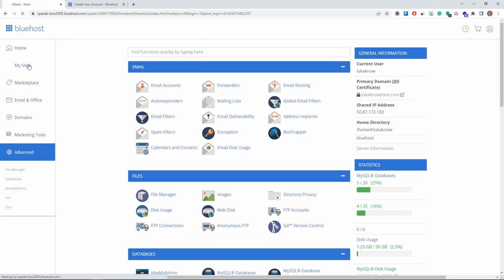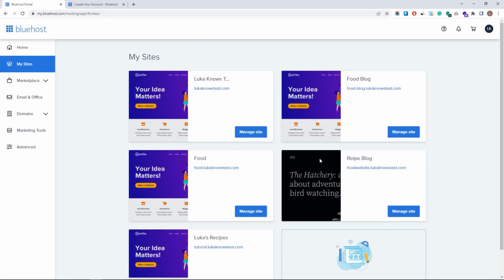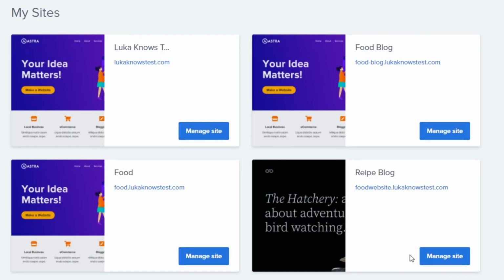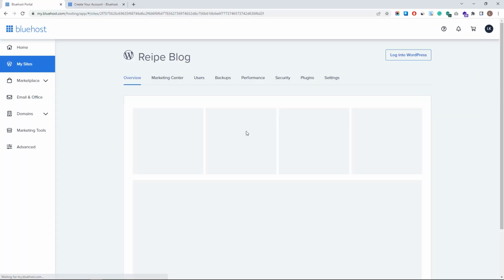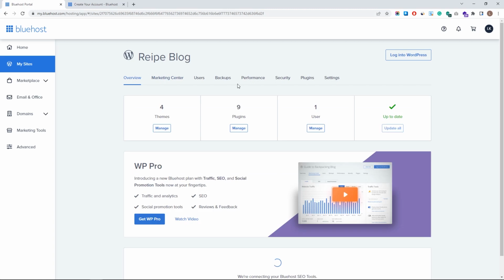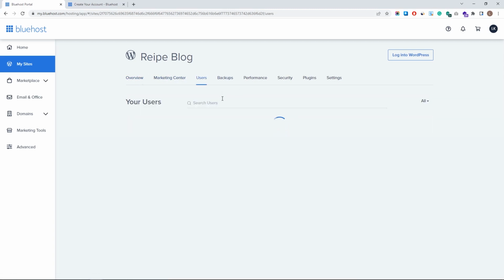So let me take you back to my sites. Now, when you want to access your website, you hit manage sites. You hit this button, and it will give you a few solutions. You can click around. For example, if you have more users, let's say writers on your blog, you're going to be able to add them in here and see them. You can create backups, performance.